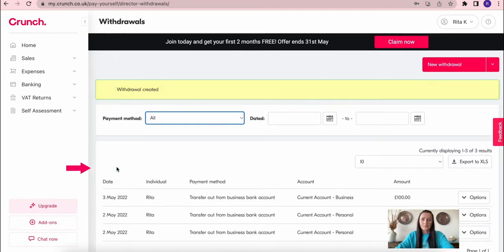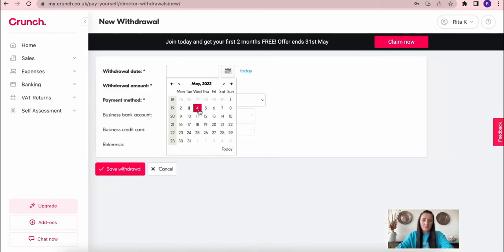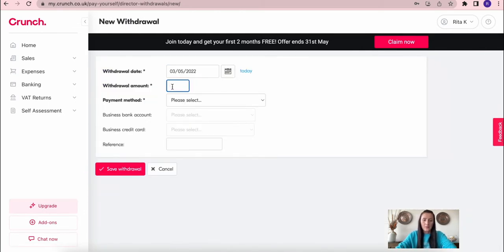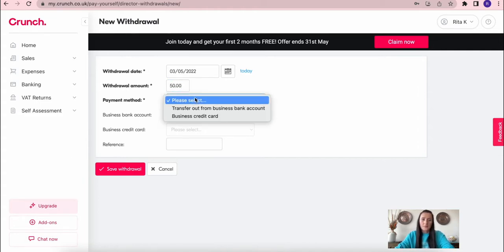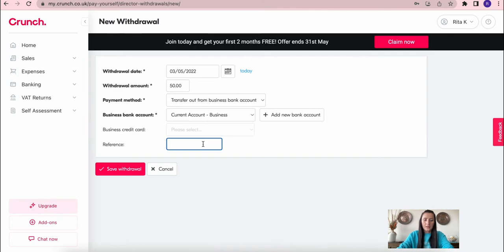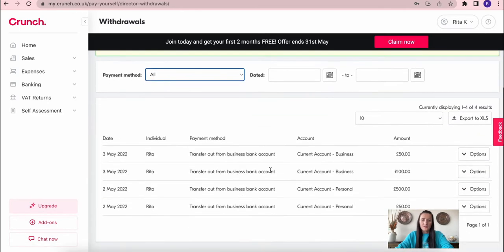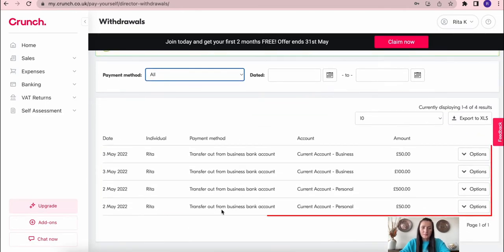Save withdrawal. If you have a withdrawal for personal use, withdrawal date, for example today, amount £50, method from which account, for example from the business account, and reference personal use, and click save withdrawal. So all withdrawals you will see in a list below.